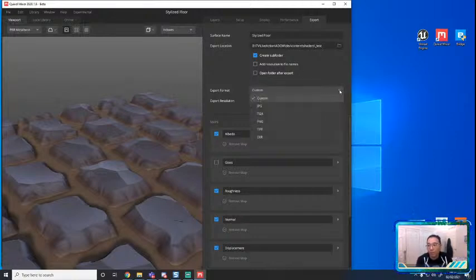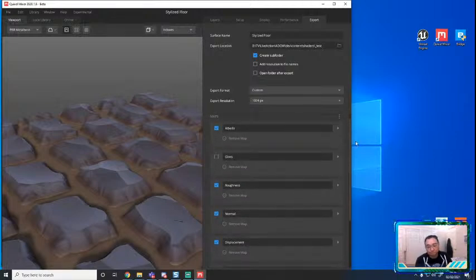Your export format is where you choose the file format for your image maps, pretty much what it says on the tin. Then your resolution: you can go 1K, 2K, 4K, 8K. And then the maps you want to export. So the albedo map, not a lot of you guys know this, is the name for the pure color with no light value of any given object.